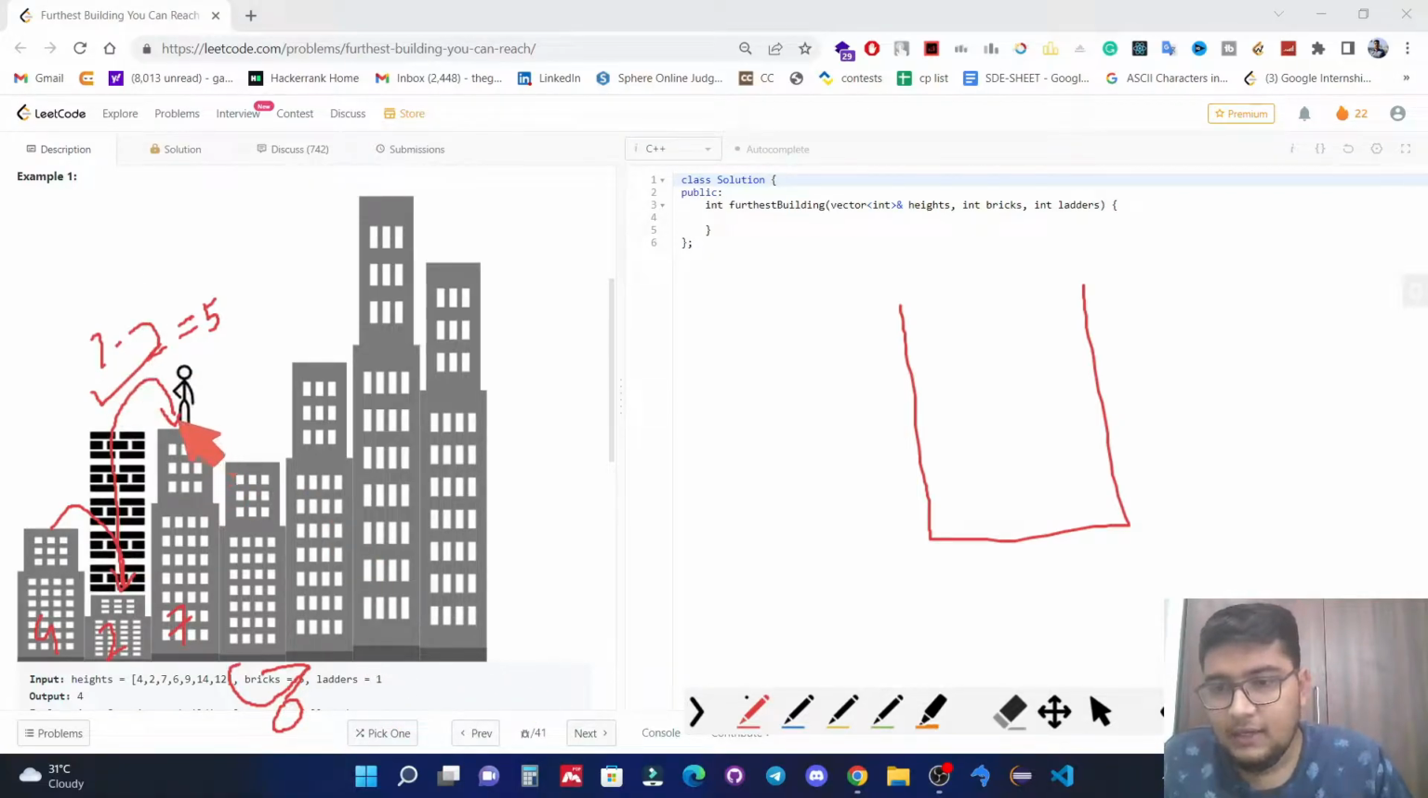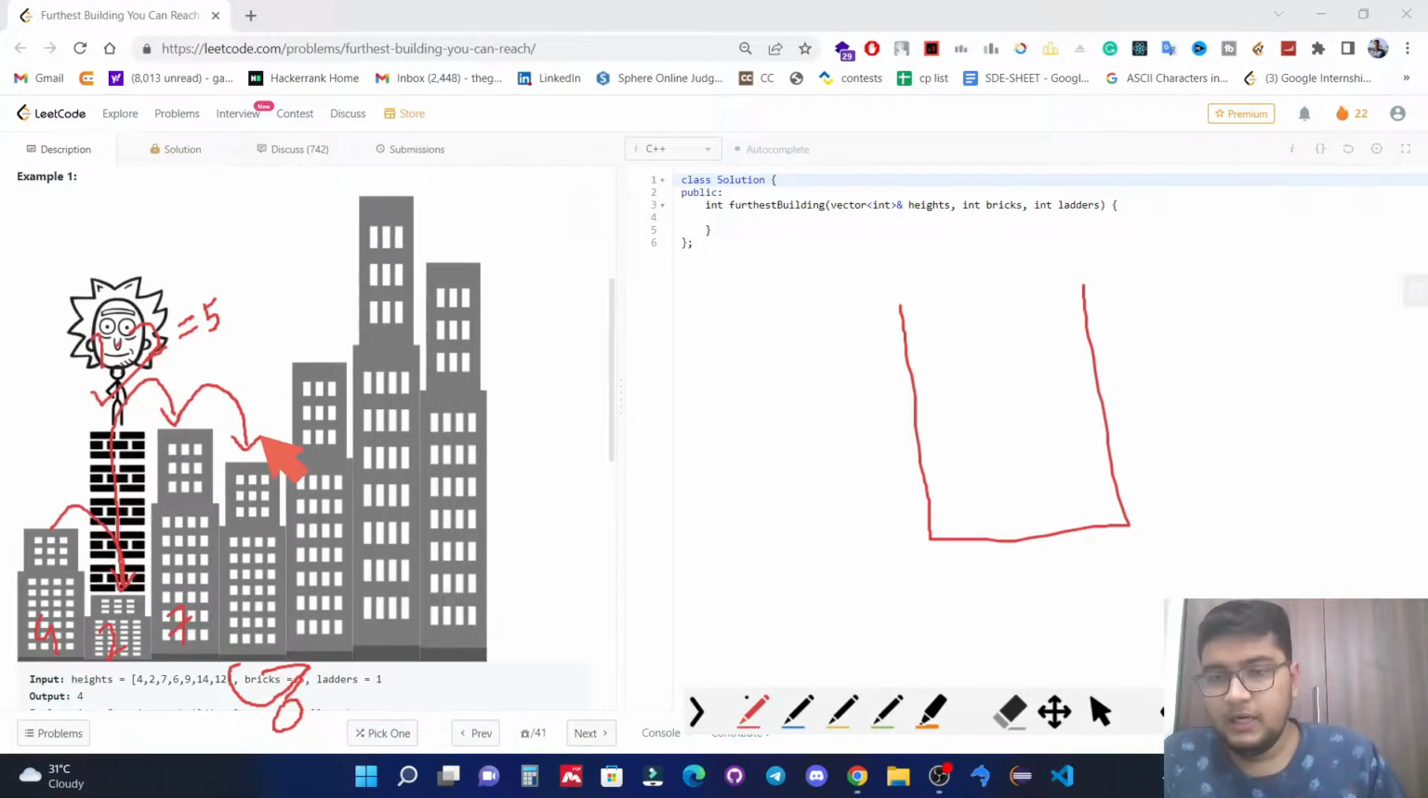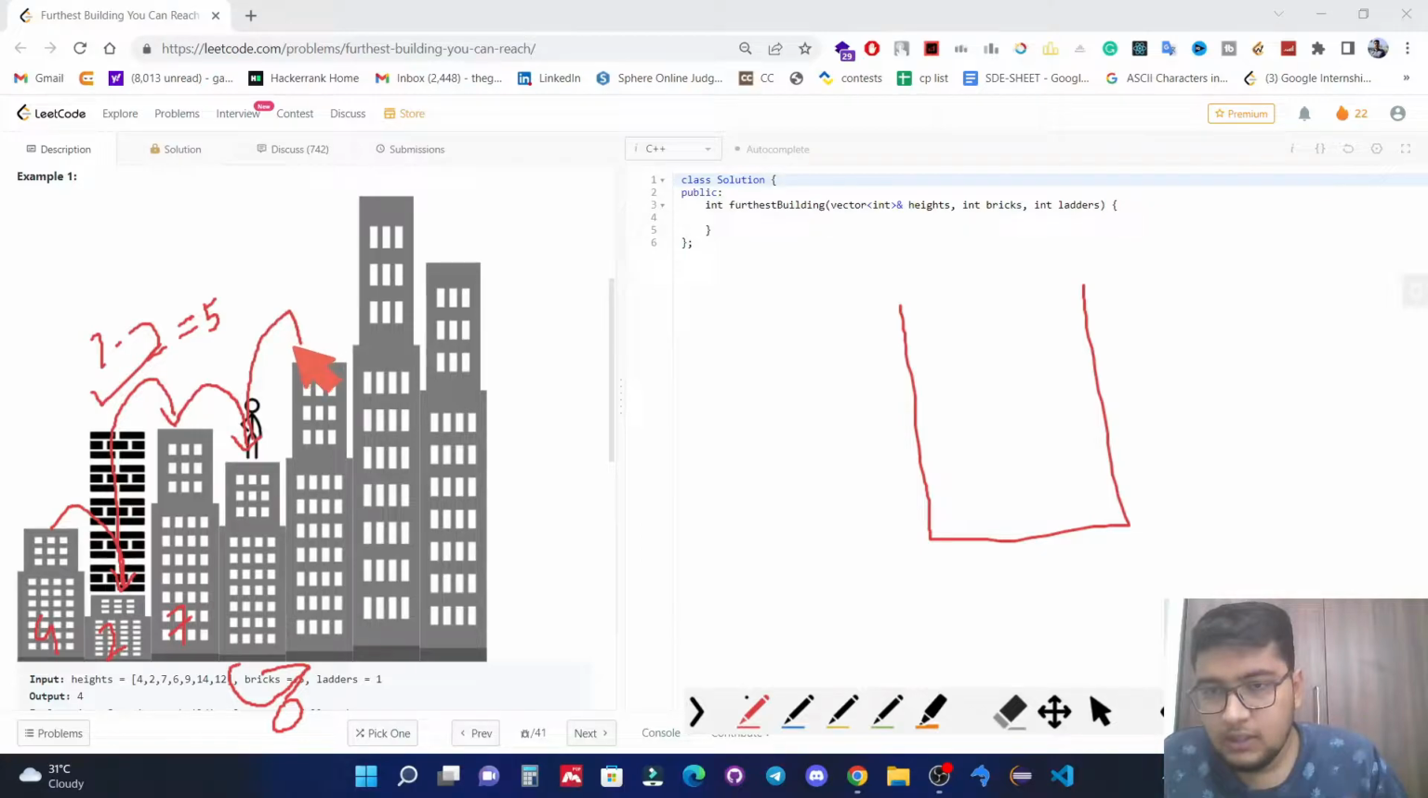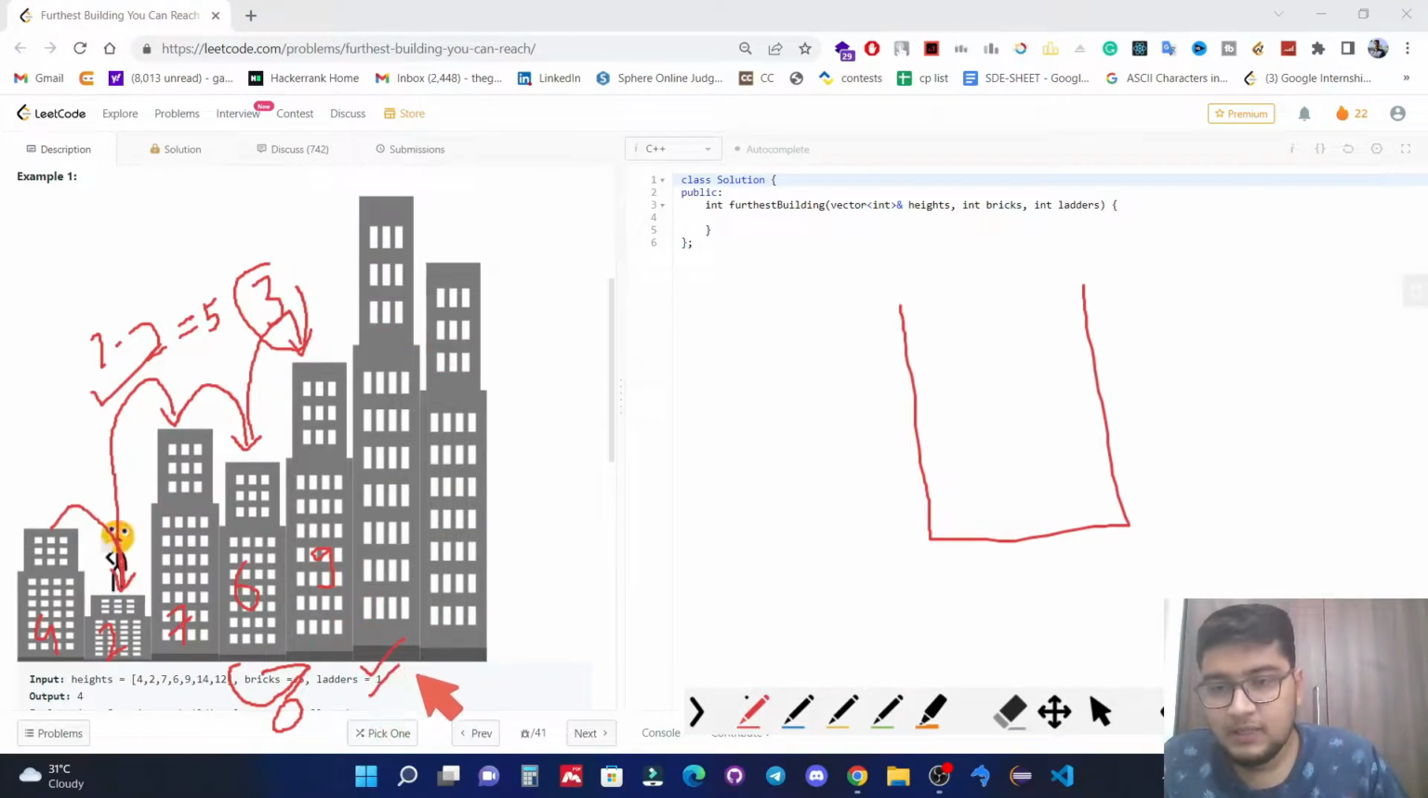Now let's try to climb to the next building. Yes, it's possible because it is less than the height of the current building. Now let's see for the next condition. Here the height is 9 and the previous one is 6. So we will be needing 3 bricks here. We don't have any bricks remaining, so we'll be using a ladder in this case. So we have used a ladder and the remaining ladder is 0, and we are here right now.